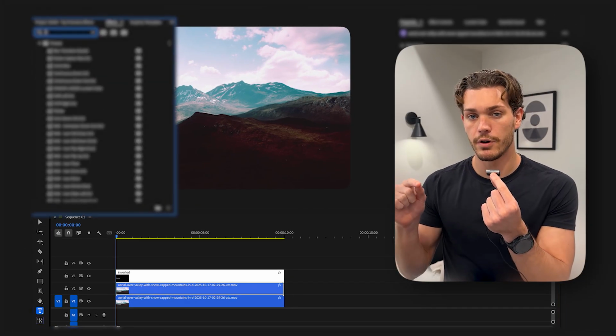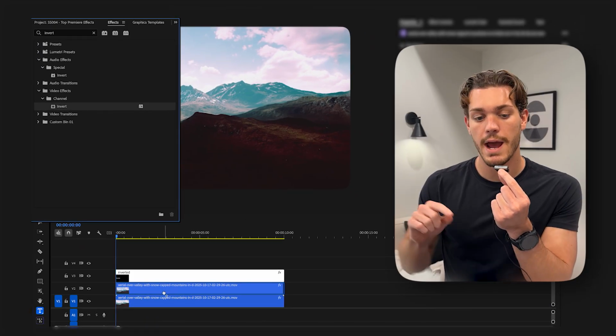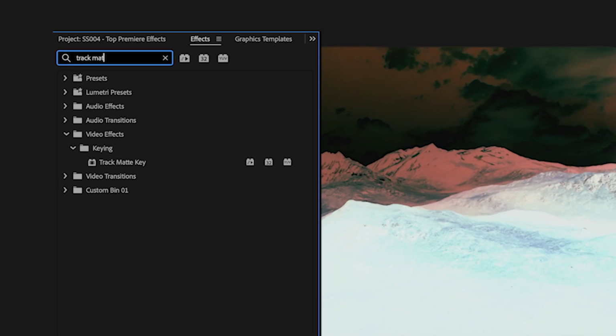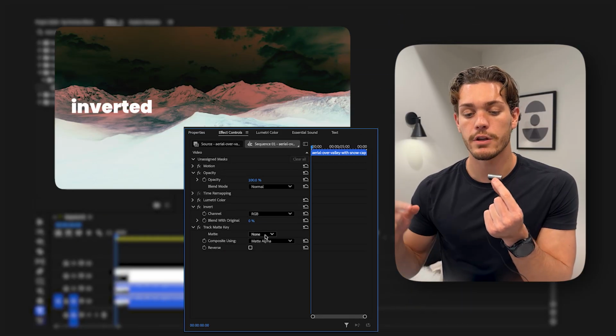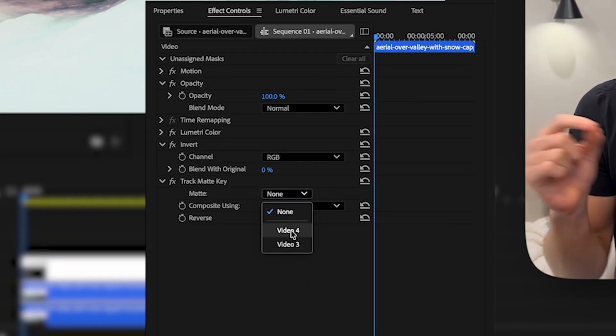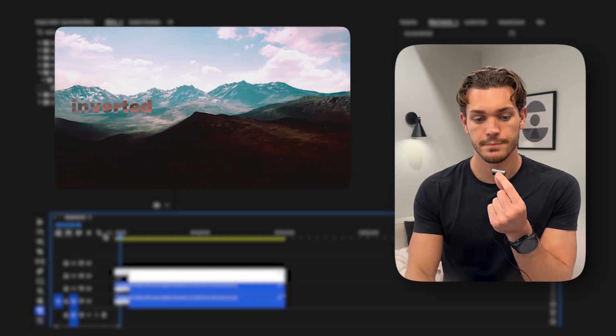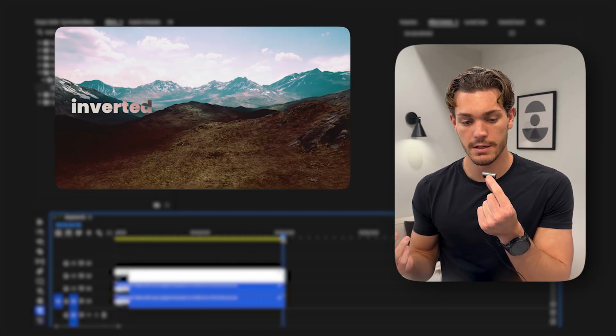Then on this top footage, we're gonna add the invert effect and then the track matte key effect. Now, while you have that footage selected, go over to the track matte key effect and click video 3 under matte. And now it should look something like this.